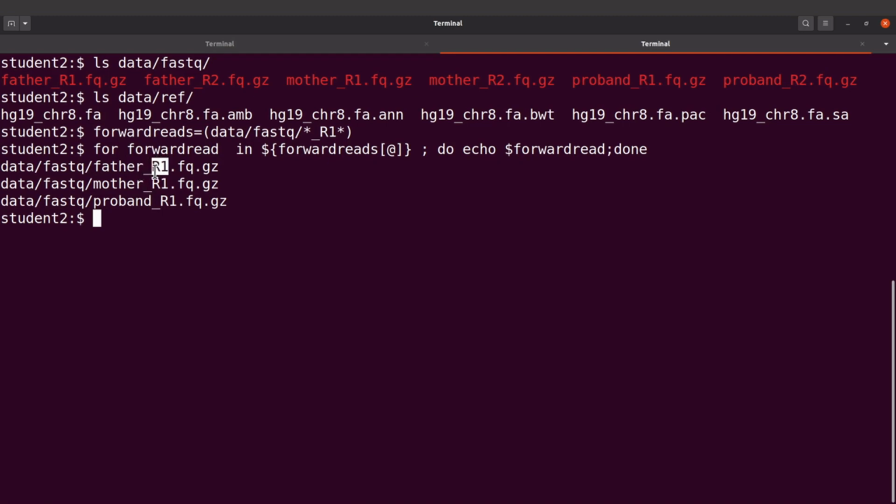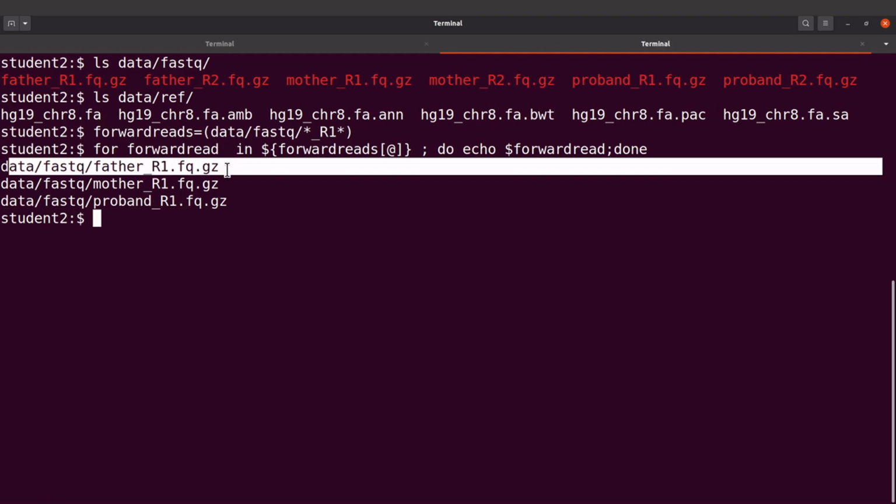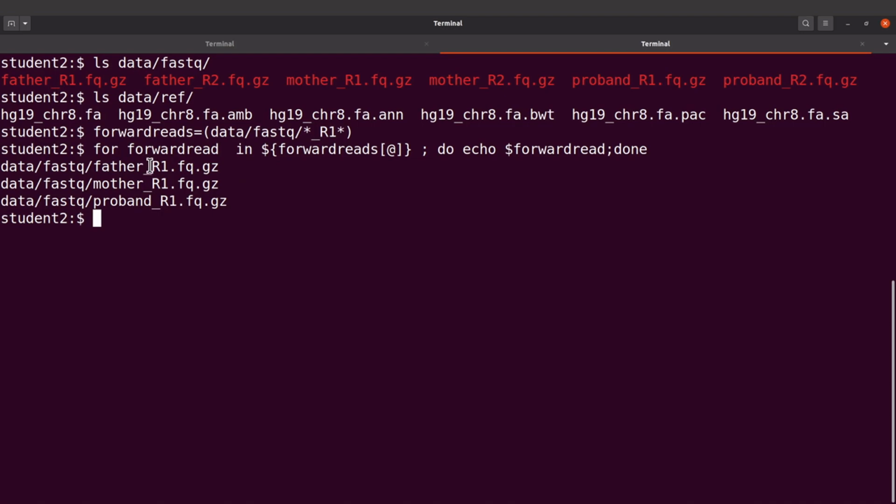So what we can do is that for each forward read that we get, we can just change the R1 here to R2, and then we get the name for the reverse. That's simple. So here we can use the set command. Okay, let's just do this. Let me just give an example here. Let's just say forward read. We are testing, so it should be fine.